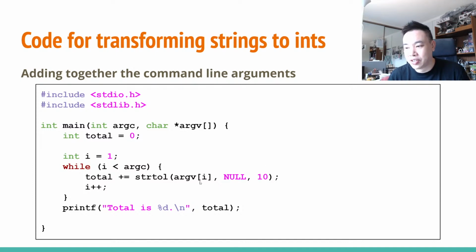For the moment, most things that you're expecting a human to type in will be in base 10. So strtol is going to convert this string into a number, and we will usually be using base 10. There's also a pointer in here, and to be honest, I can't even remember exactly what that pointer does. I'd have to look it up.